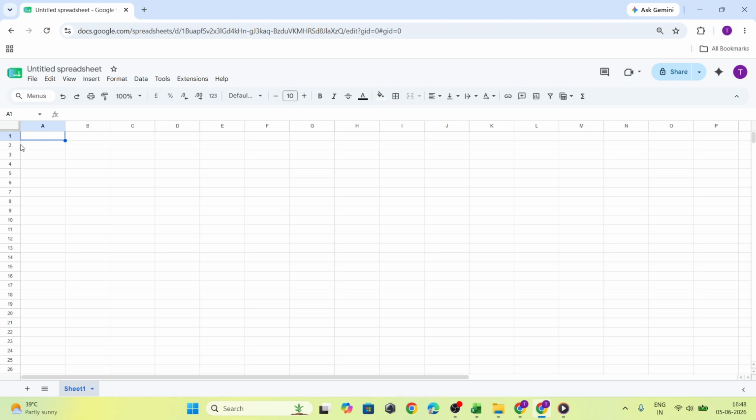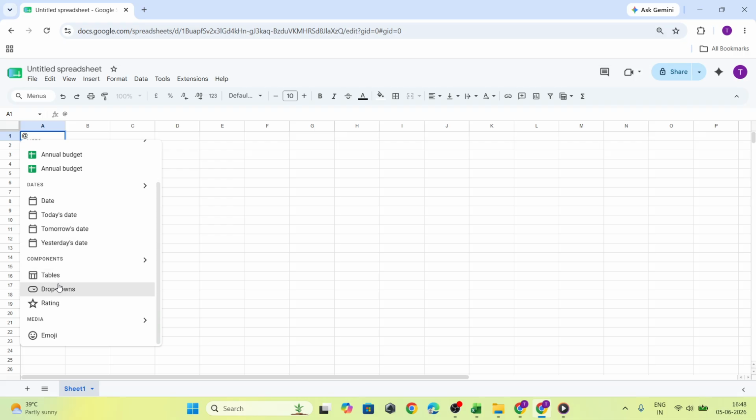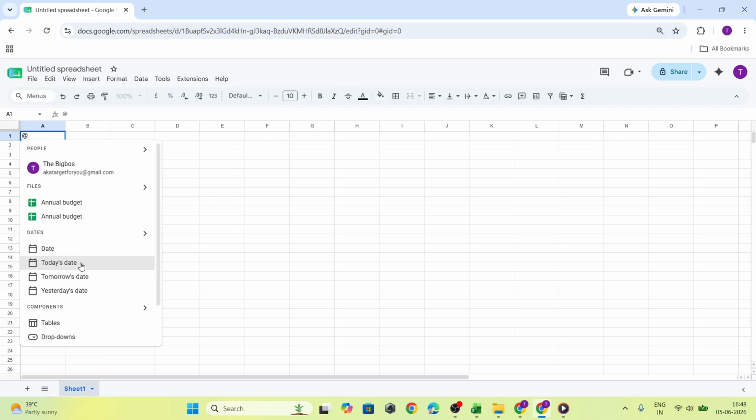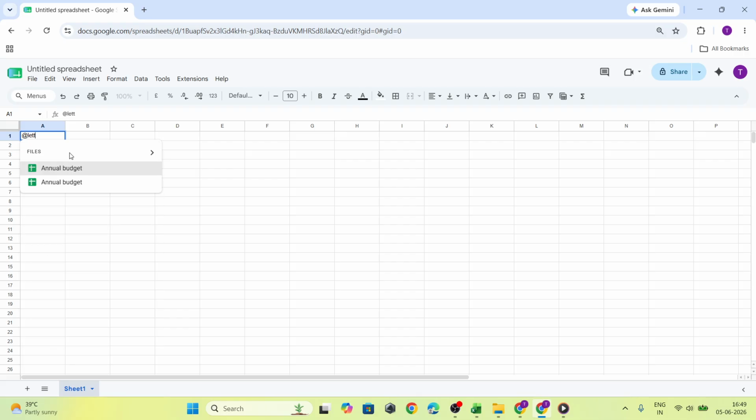One simple way to insert a file is by typing the @ symbol directly into the selected cell. As soon as you do that, Google Sheets will open a drop-down menu with several Smart Chip options. From there, begin typing the name of the file you previously uploaded to Google Drive. As you type, the list will update to show matching results. Now scroll down until you reach the Files section in that drop-down list, and then select the file you want.